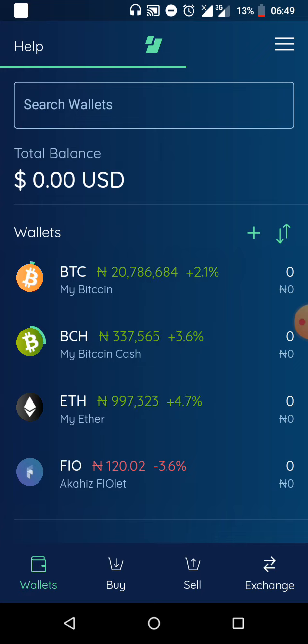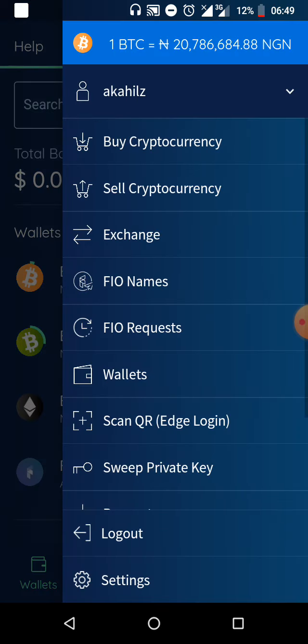So what is required of you is that you click on this menu right here. You have to click on the menu right here. Click on your wallet. Okay, not your wallet, your FIO names and FIO requests. So you click on the FIO names to register your own customized wallet.